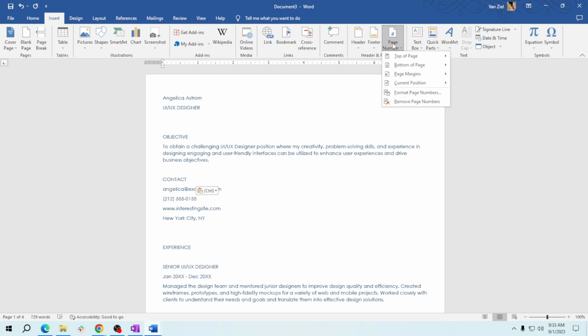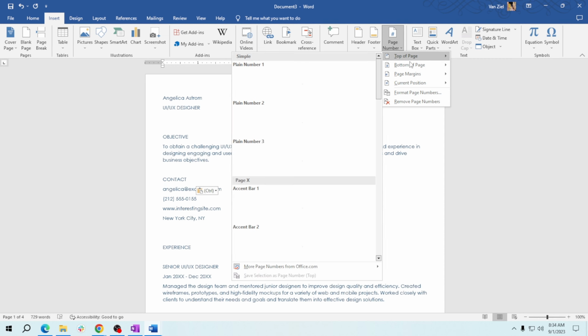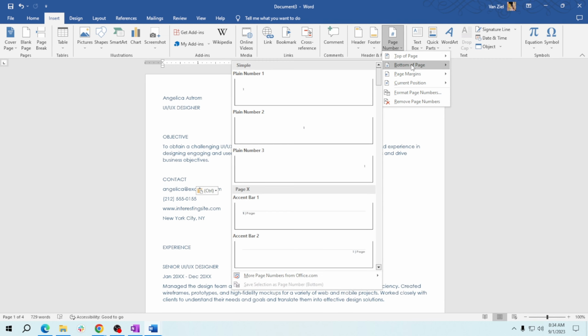Click, and then you can choose where you want your page numbers to be placed: at the top, bottom, or margins of your pages. Select the style that suits your document. You'll notice that Word automatically inserts the page numbers for you. So let's say bottom of the page, and then choose an option here.